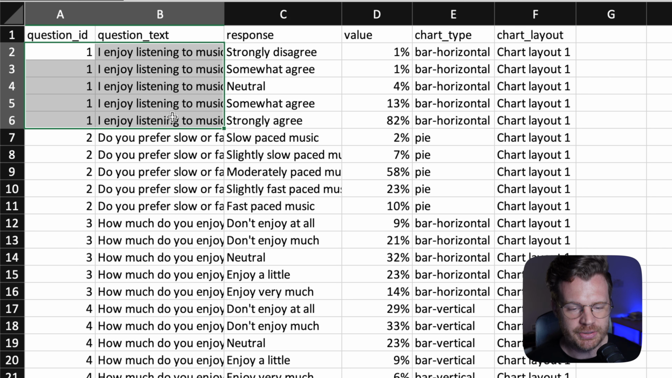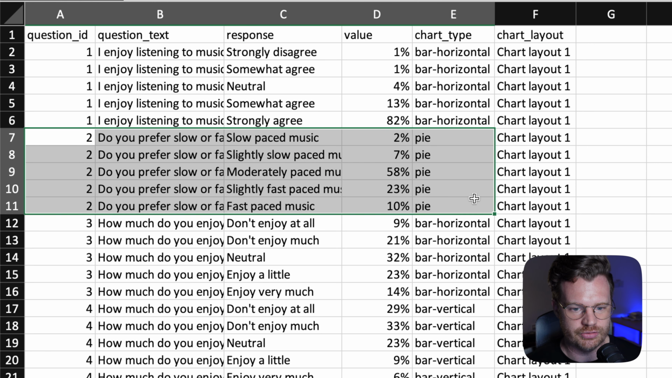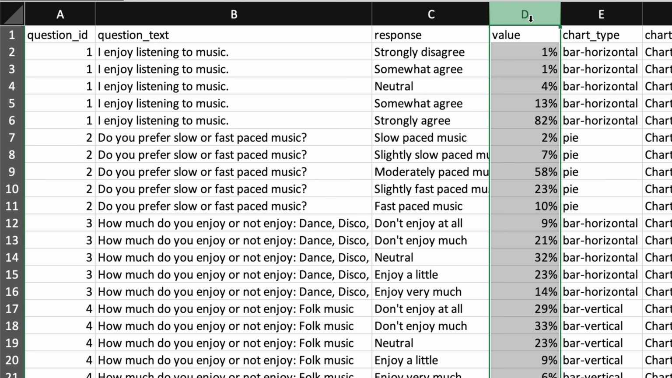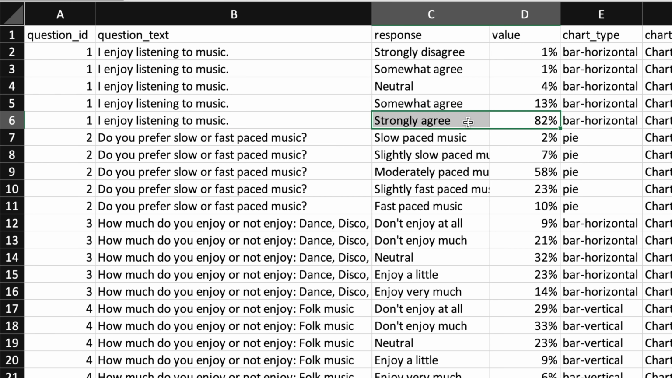question, one variable, because I also want to create one slide for each question or each variable in the survey. And so this is going to help it understand that, okay, only this data should go on slide 1, only this data should go on slide 2, etc. And here you can see the question text that was asked in the survey. There's also the response scale. The value column here is pretty straightforward. It's the selection rate or sample proportion. So essentially when the respondents were asked, do you enjoy listening to music? 82% said they strongly agree, and only 1% said they strongly disagree, etc.